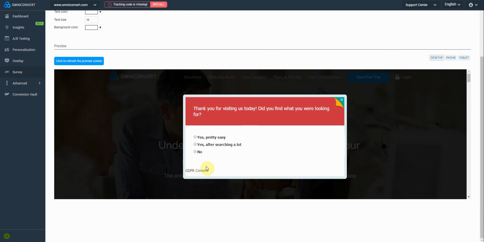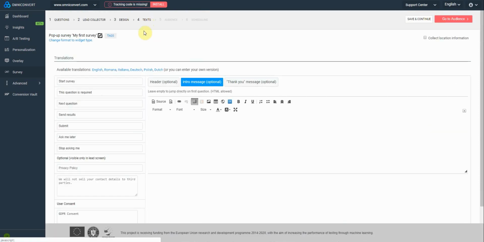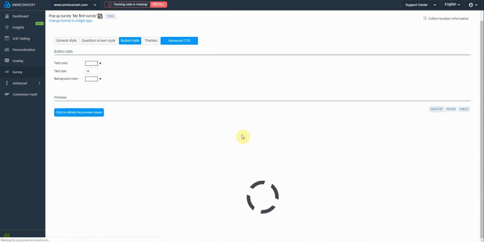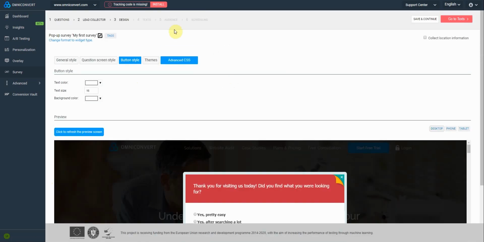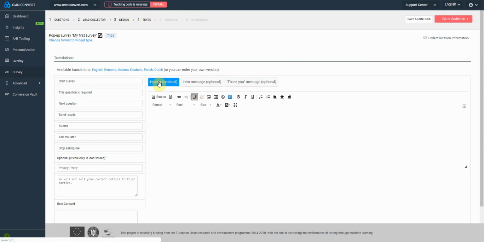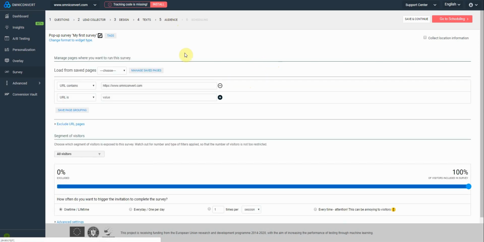Here is the GDPR consent text box. If you don't want to use it, just go to text and delete this copy here. Onto the text tabs, you have the possibility to add a header for your survey or modify the thank you message.